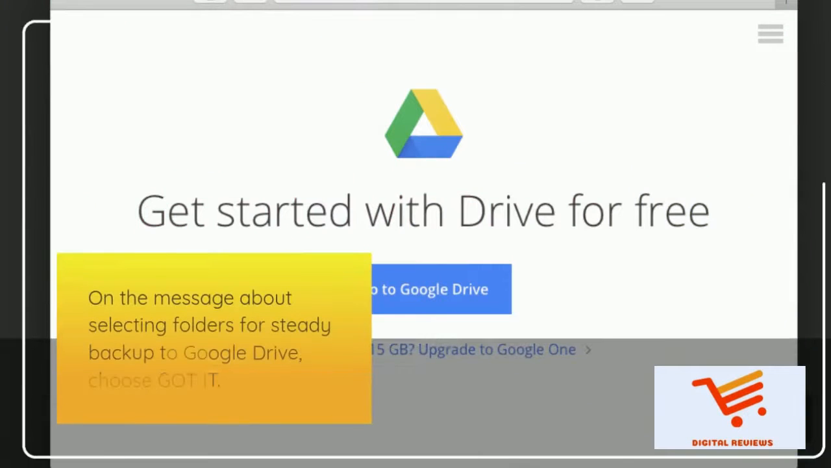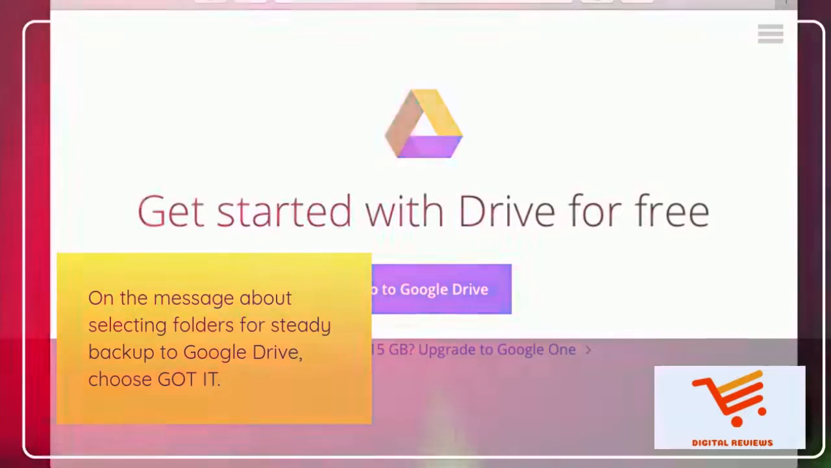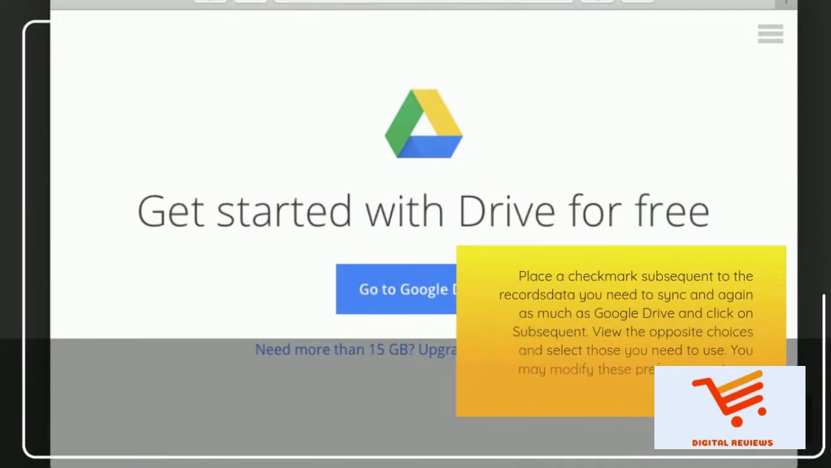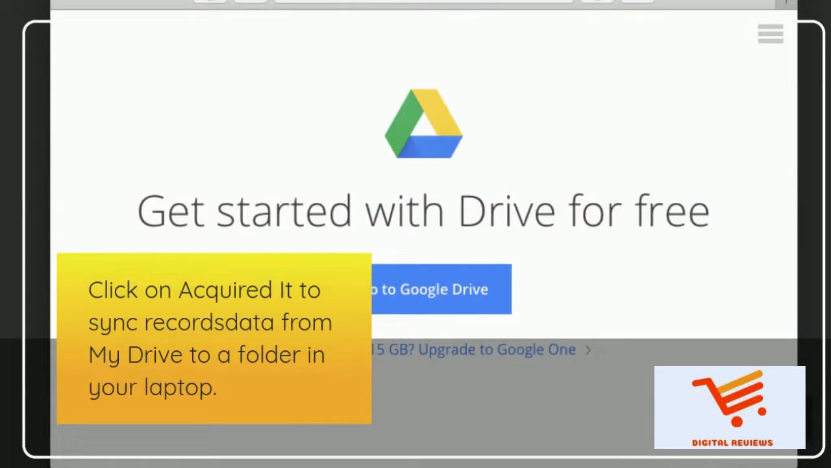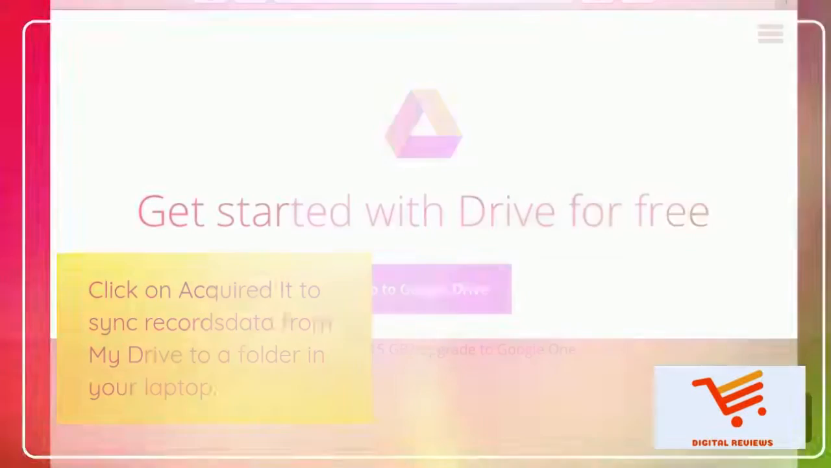On the message about choosing folders for continuous backup to Google Drive, select Got It. Place a check mark next to the folders you want to sync and back up to Google Drive and click Next. View the other options and select those you want to use. You can modify these preferences at any time. Click Got It to sync folders from My Drive to a folder on your computer.